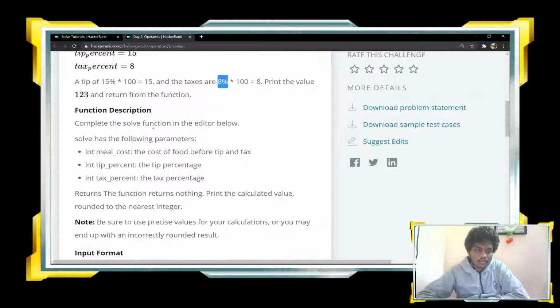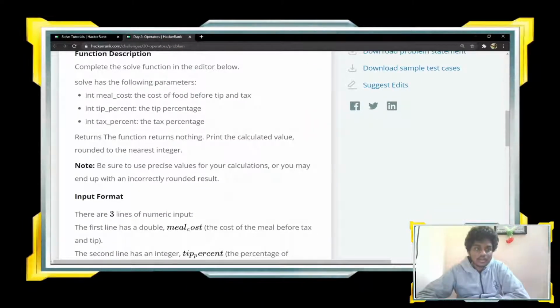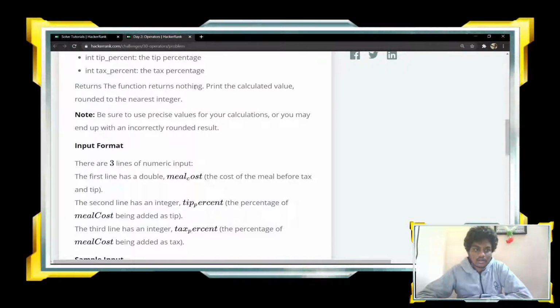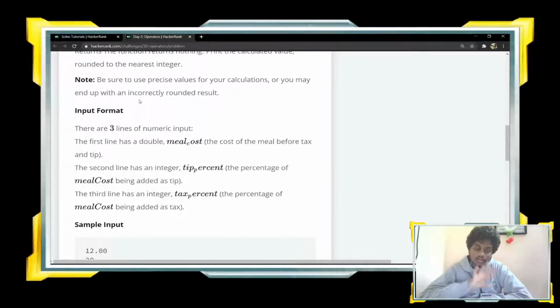Function description. Complete the solve function in the editor below. Solve has the following parameters: int meal cost, the cost of food before tip and tax. I got it. Int tip percentage, the tip percentage, and the tax percent. The function returns nothing. Print the calculated value rounded to the nearest integer. This should be displayed only as an integer, not as a double. But I want to use double, I think. Be sure to use previous values of your calculation or you may end up with an incorrect rounded result. They are giving a note.